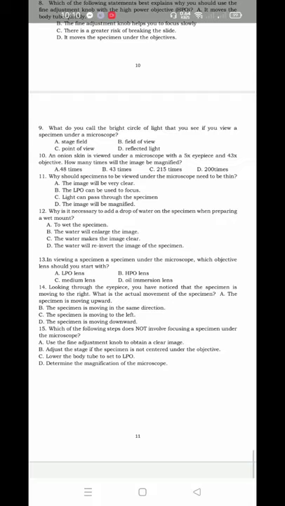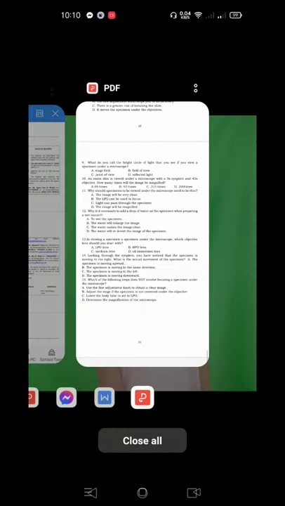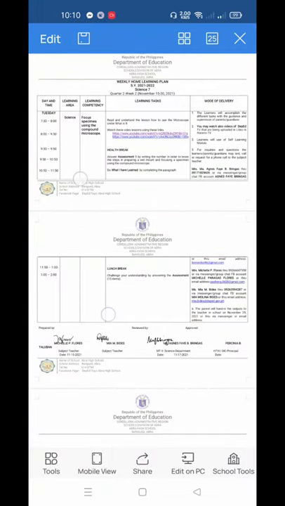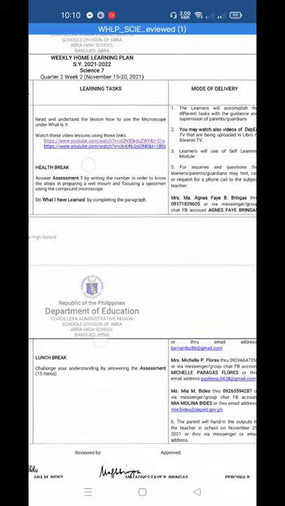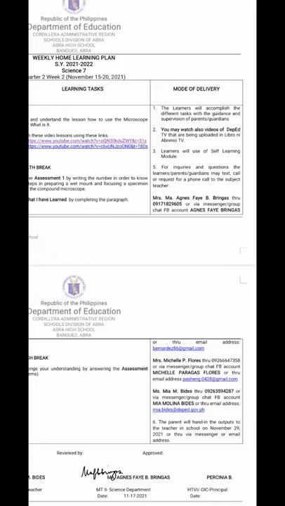So I hope you are now done answering your Science 7 module, quarter 2, week 2. So it says here in the mode of delivery in your WHLP that the learners will accomplish the different tasks with the guidance and supervision of parents or guardians. So if you don't know how to download or you don't understand what is written in the modules, you can ask the assistance of your parents or guardians or tutors so that they can help you in answering your modules and downloading them.